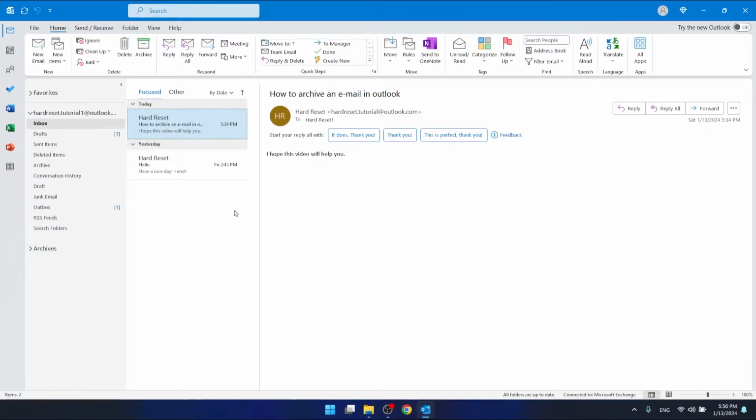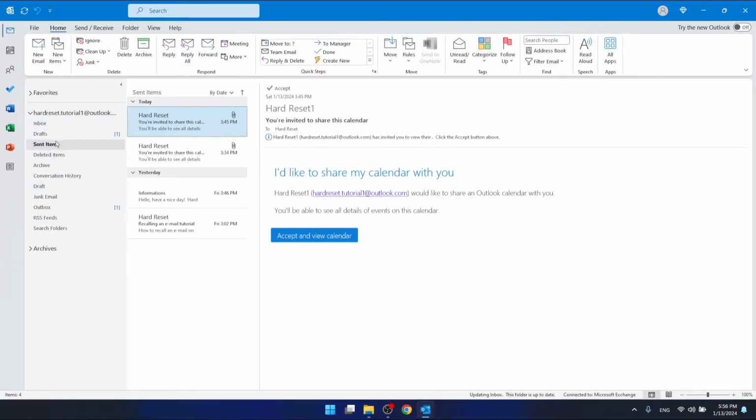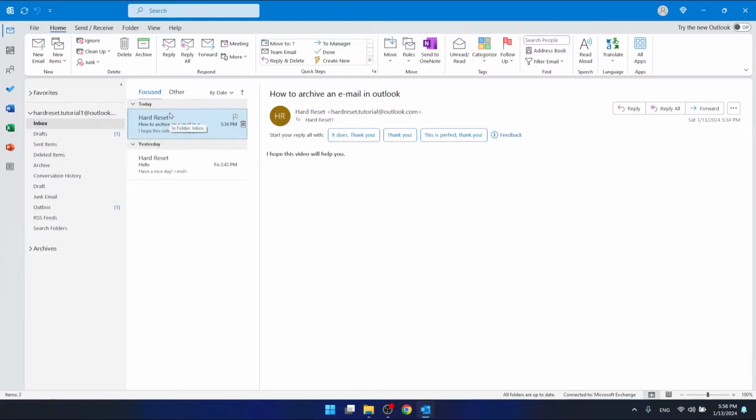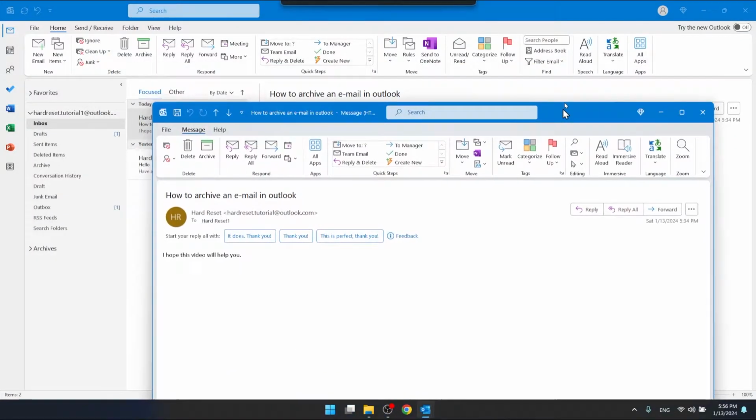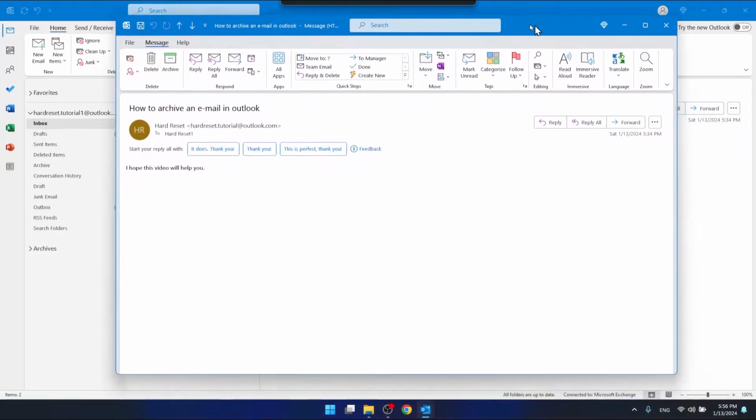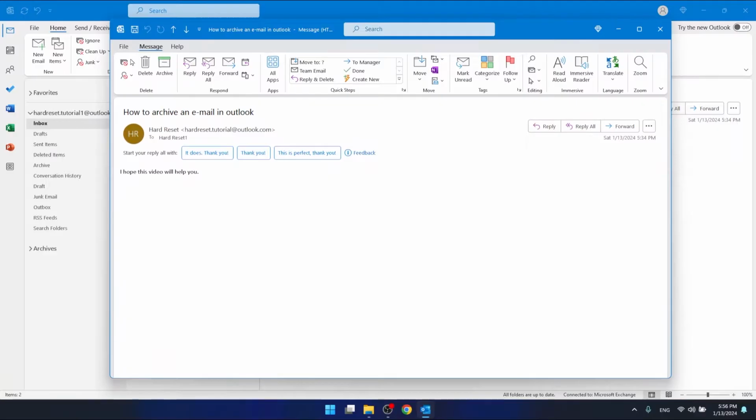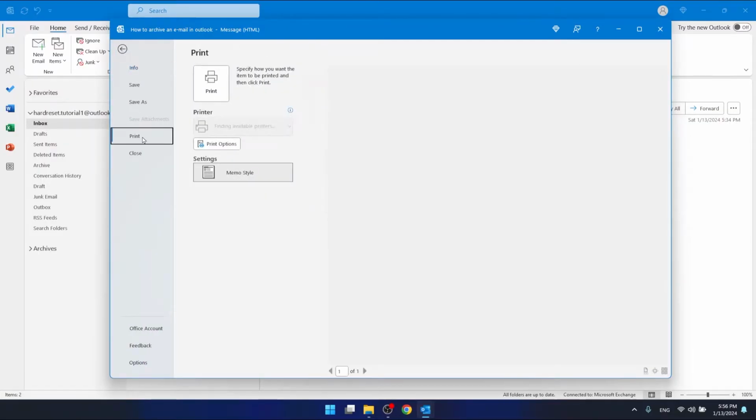So, if you want to save an email as a PDF file, you want to go to your folder with the email that you want to save as PDF file, and you want to open this specific email by just double clicking on the email, and this window should come up to your screen with the specific email you have just opened. And what you want to do is to click File and then go to Print.